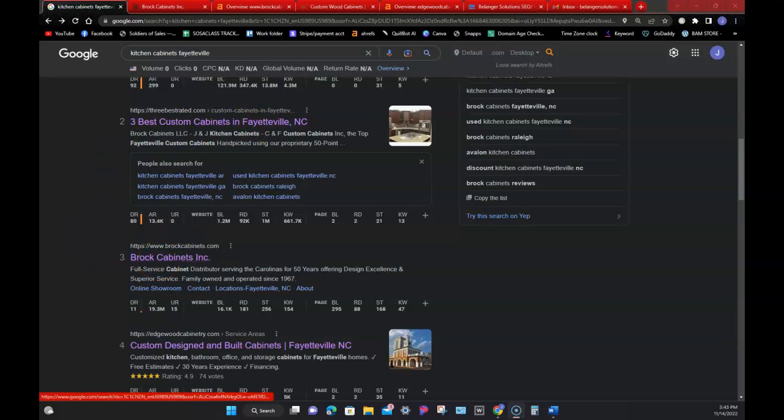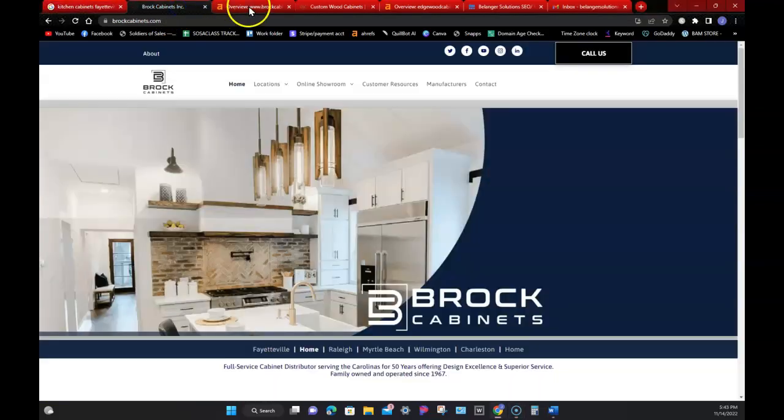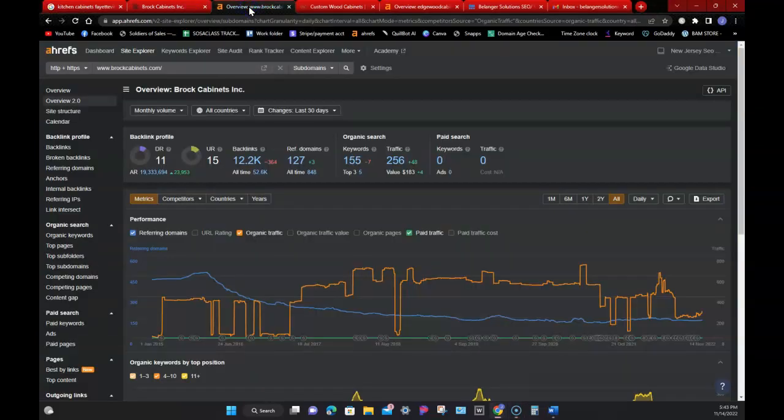So to take a look at Brock Cabinets, I pulled them up. This is their website. And the tool that I use to kind of go behind the scenes and see how they're ranking and what's inside there internally is a tool called Ahrefs. Ahrefs shows me how many backlinks they have, domains, keywords, and the amount of traffic. Now, backlinks is a key ranking factor. It's where one website links to another. It's like an endorsement of your website from another.